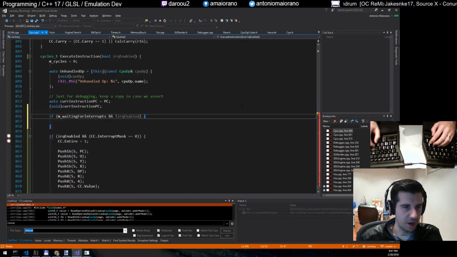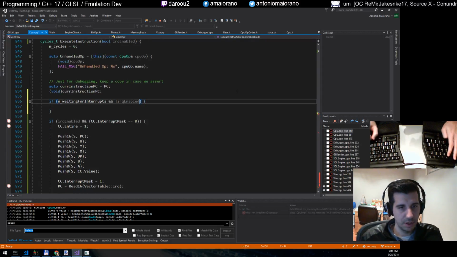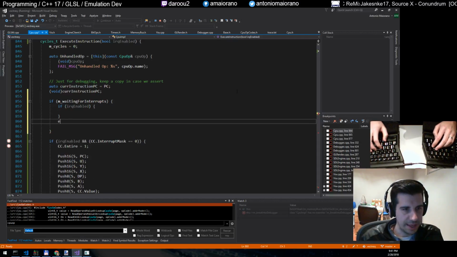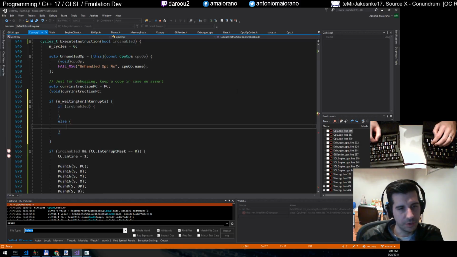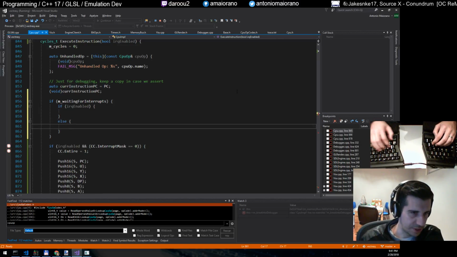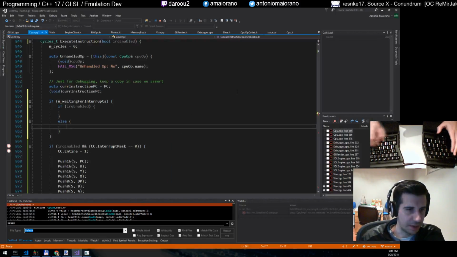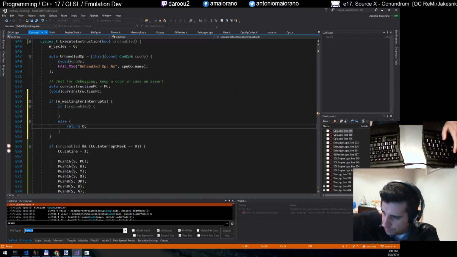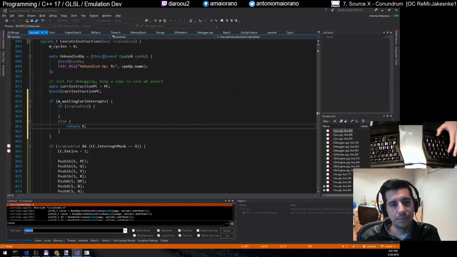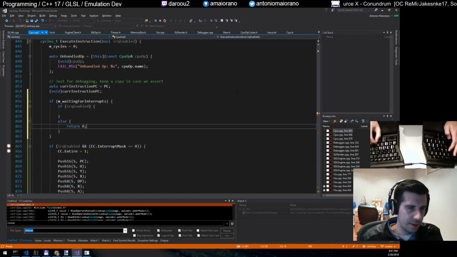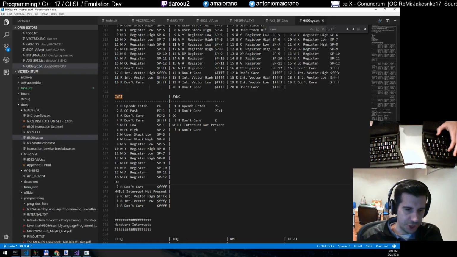So if we're waiting for interrupts, say we're waiting for interrupts. Now, if IRQ is enabled, we have some work to do. Else, we've gotten no interrupts yet, and that's the part I'm going to focus on now. So that's going to be the bottom part here. Basically we don't care, so we're just going to return 0, 1, I don't know. Let's say 0.